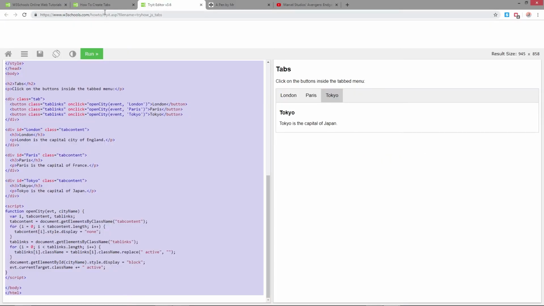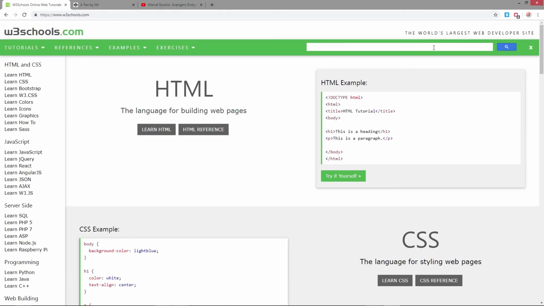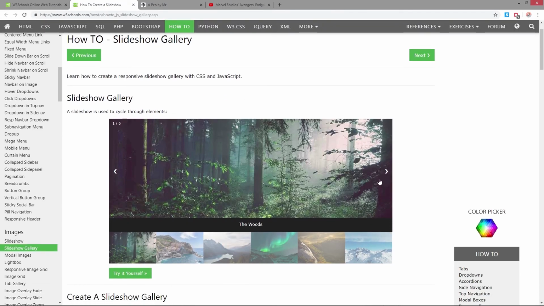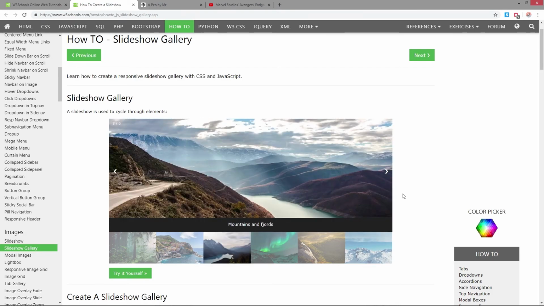So W3Schools is awesome. If you don't have a lot of time to learn how to code, but you still want to challenge your students, just scout ahead and try to find a project, like let's say slideshow. And you can say, okay, how to create a slideshow. Let's see what this looks like. We got slideshow gallery. If you click over here, the pictures change. The pictures show up at the bottom.